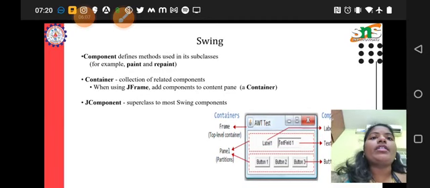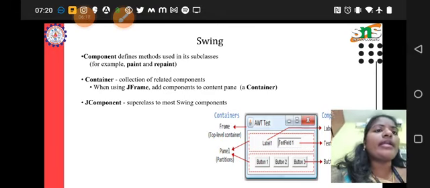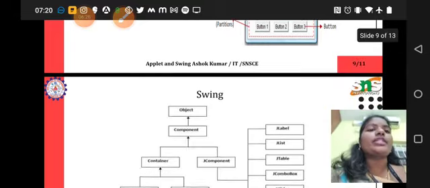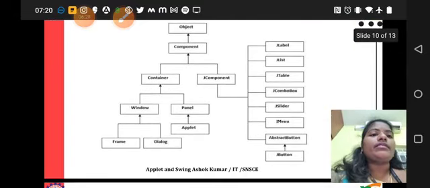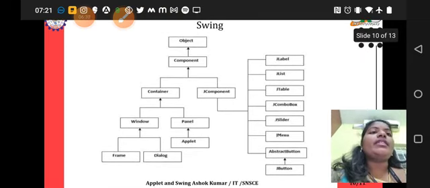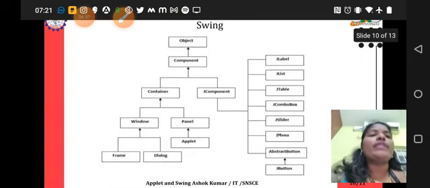Then in Swing, Component defines methods used in its class, for example paint and repaint. Container collects all related components when the JFrame adds components to the content pane. JComponent is the superclass to most Swing components. Then here we give a flowchart for the Swing process.